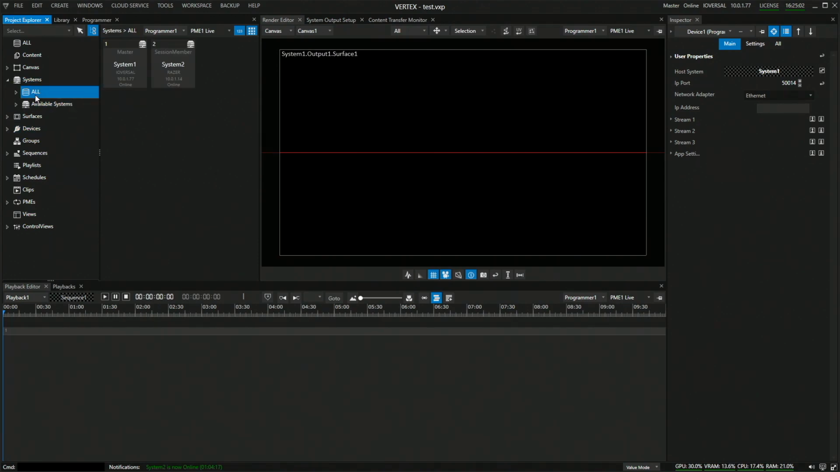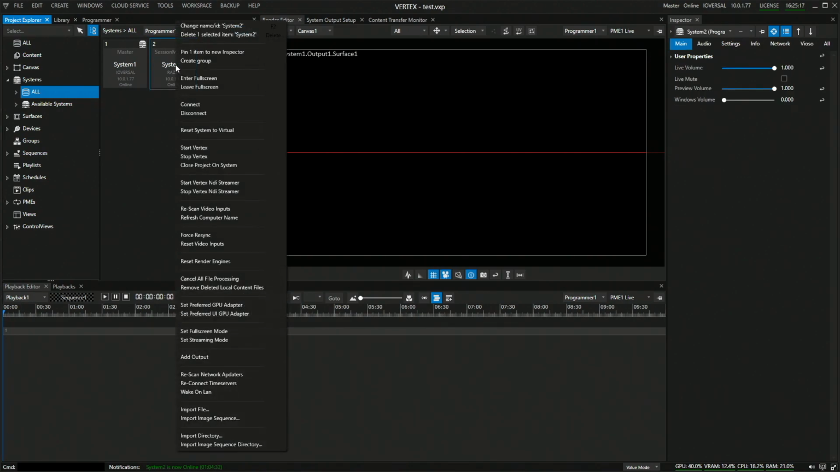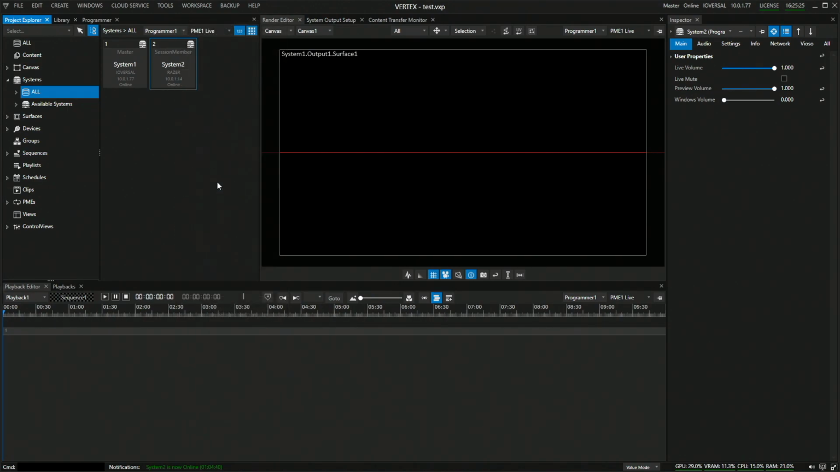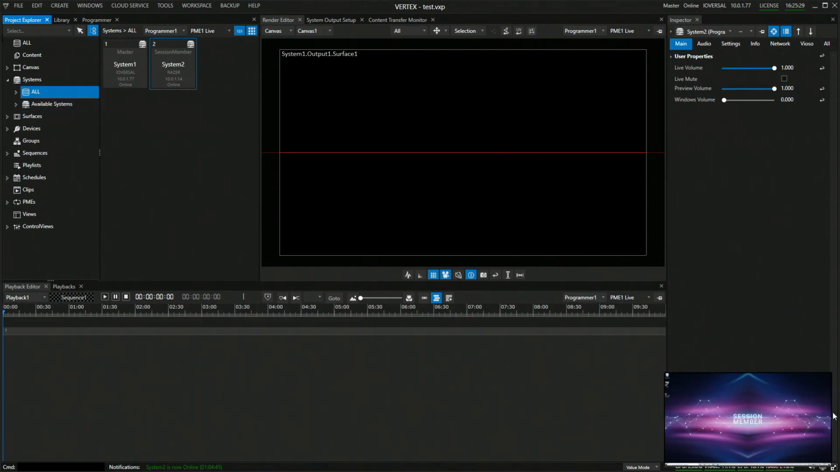Now the first thing we have to do is go to our remote system and configure it to actually start the NDI streamer. This is quite easy. If you have Vertex installed on the system, it will automatically be discovered. You can see here it's my Razer with its IP address. I can do a right click and say I would like to start the NDI streamer. There we go. As soon as I do that, I'm going to show you a pip. That's our remote session member, which shows the NDI streamer has been started.